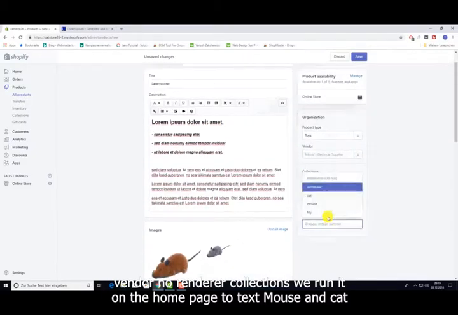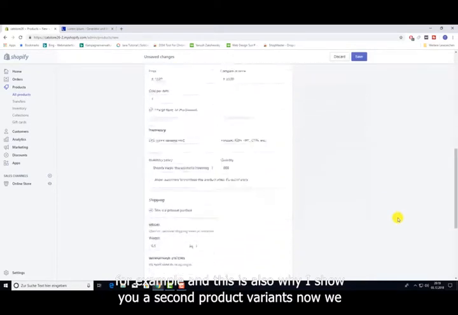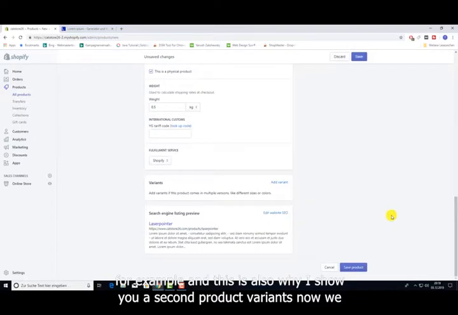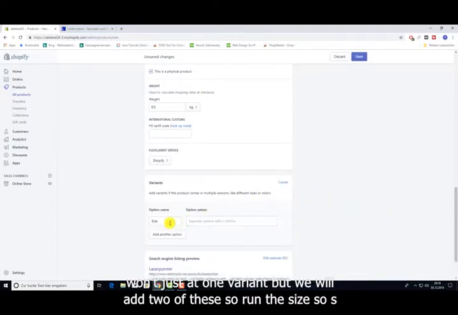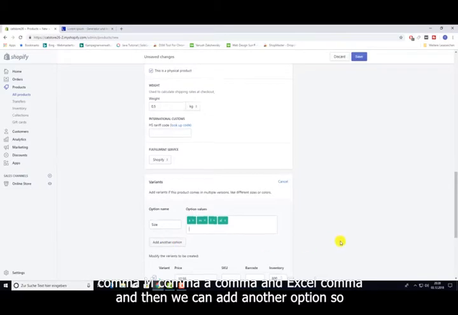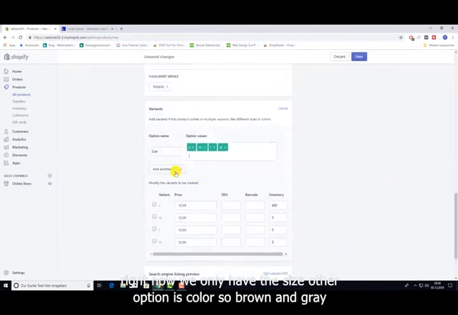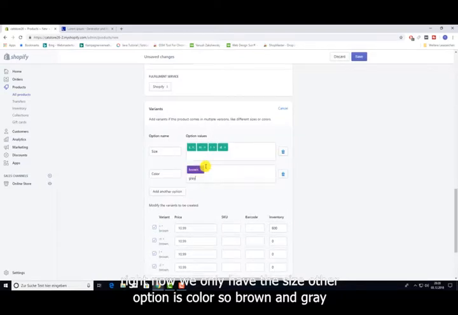Tags, mouse, and cat, for example. And this is also why I show you a second product, variants. Now we won't just add one variant, but we will add 2 of these. So one is size. So S, M, L, and XL, and then we can add another option. So right now we only have the size. Other option is color, so brown and gray.